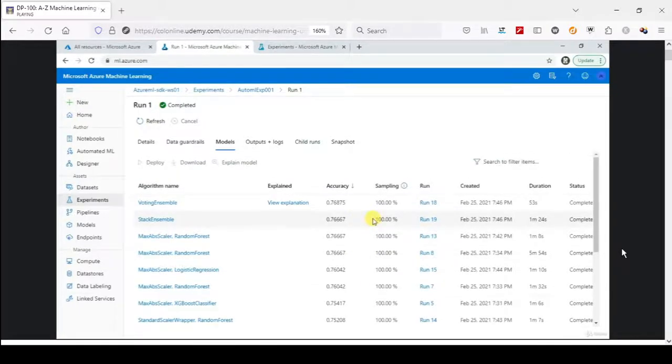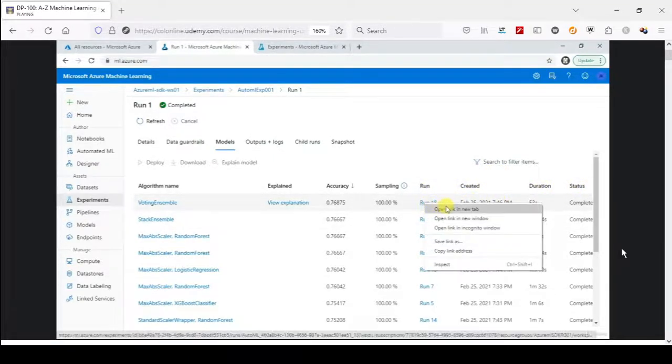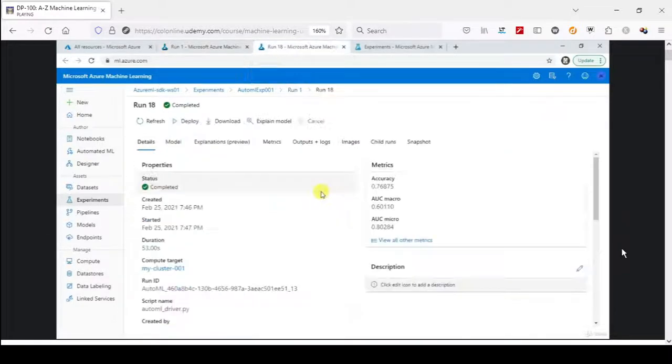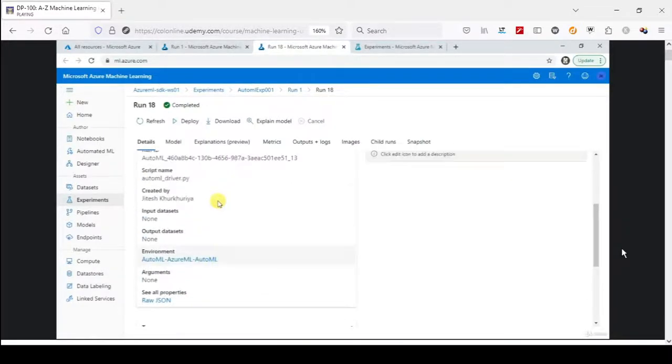Now moving on to this sampling, which mentions 100%, and that simply means the entire training data was used for training the model. Then we have this run number and other basic details. I'm sure they are self-explanatory. So let me right-click on this run 18 and open it in the new tab. So here we have the details of it and a summary of various metrics over here.